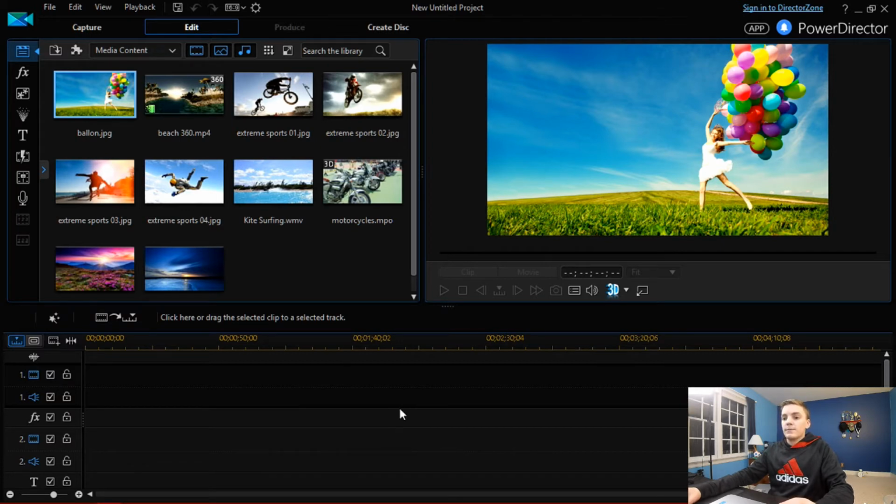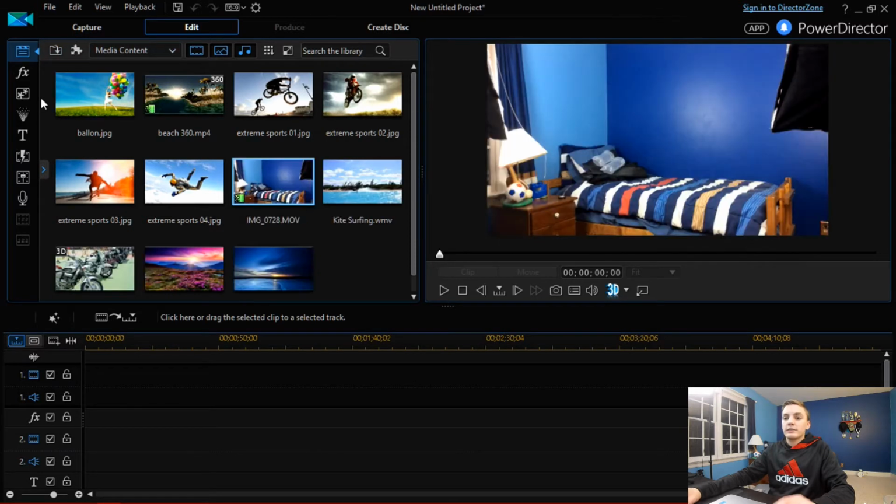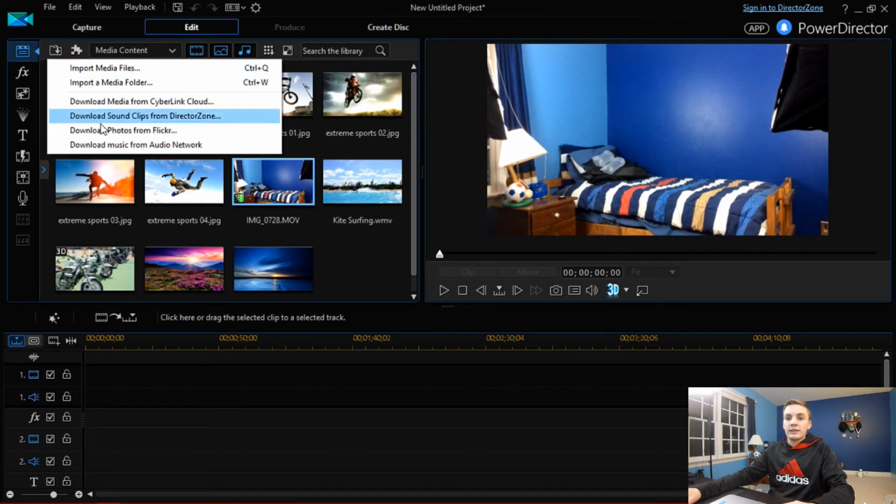So the first thing we're going to go over is the media window, and as I said, this is where all your video, photos, and audio are going to be placed when you import them. On the side you can see there's lots of different items here that you can click on, and also on the top here. Alright, so we're going to first focus on the import media button, and when you click that, you have lots of different options. These four you're not going to use very much. These are just for Cyberlink Cloud, Director Zone, Flickr, Audio Network. You're not really going to use those. And then these two are the main ones, which is import a media folder and import media files.